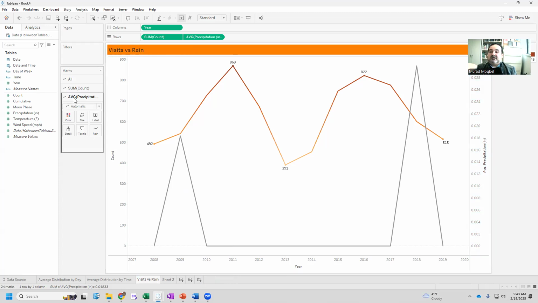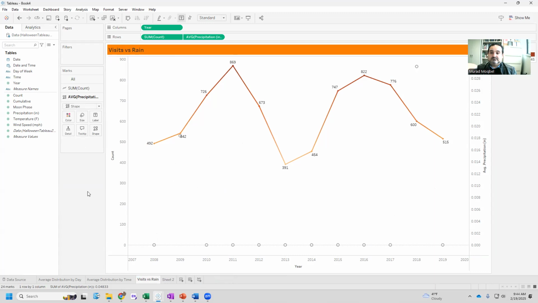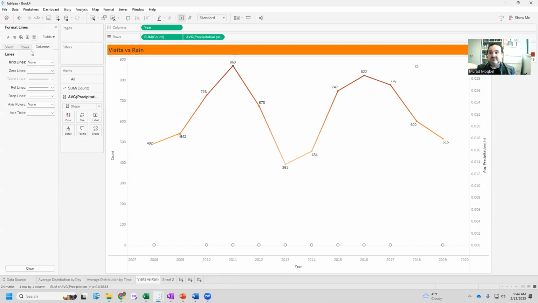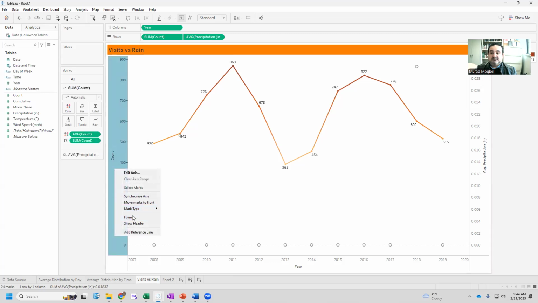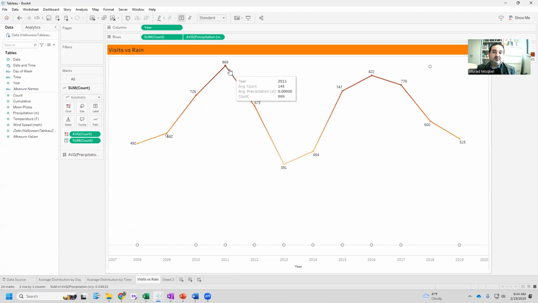All right, so now while we are in the average precipitation, let's change this instead of line. We need to change it to shape. Okay, so now we have the shape and we can clean up. So let's do this formatting. Rows on, okay. All right, let's remove these. We don't need them. Show header. Now we remove that. So now we have the count and we have the rains. Rains are here for precipitation values.